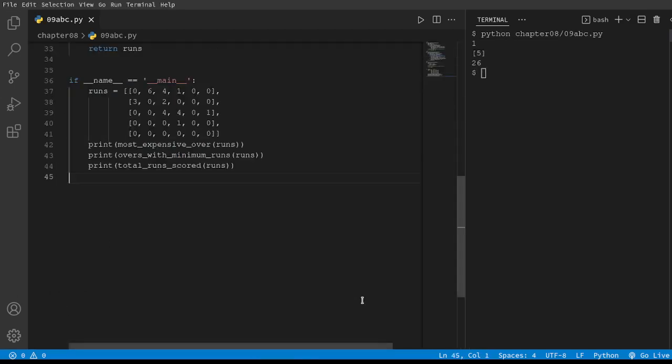Let's look at the 9th question. We're given the runs conceded in every over as a multidimensional array. Each inner array corresponds to the runs conceded per ball. We're asked the following: find the most expensive over, find the overs where least number of runs were conceded, and the total runs scored in the match. Let's now solve each of those.